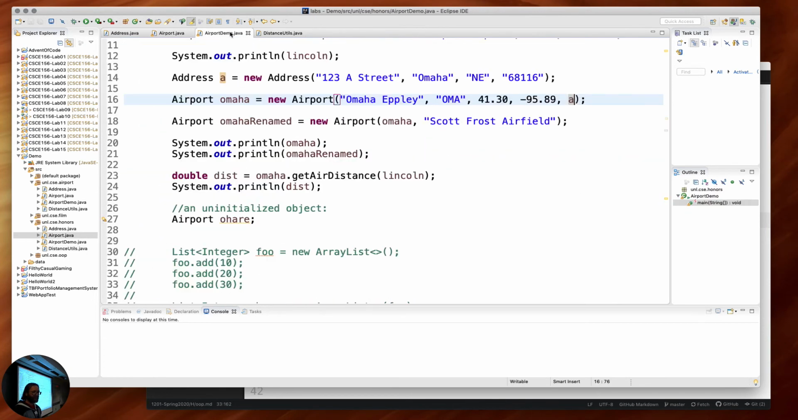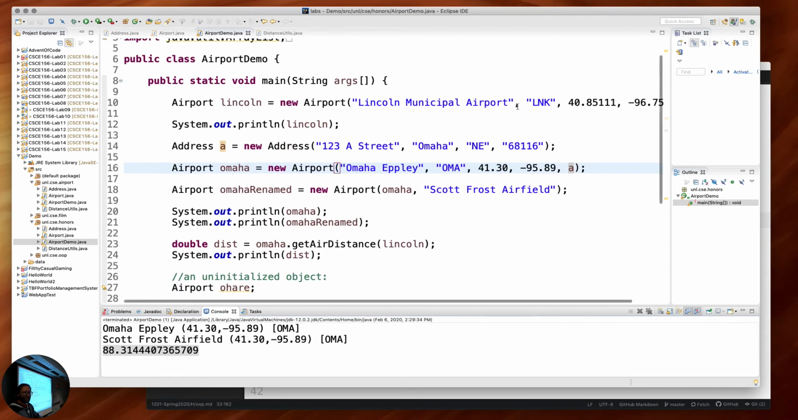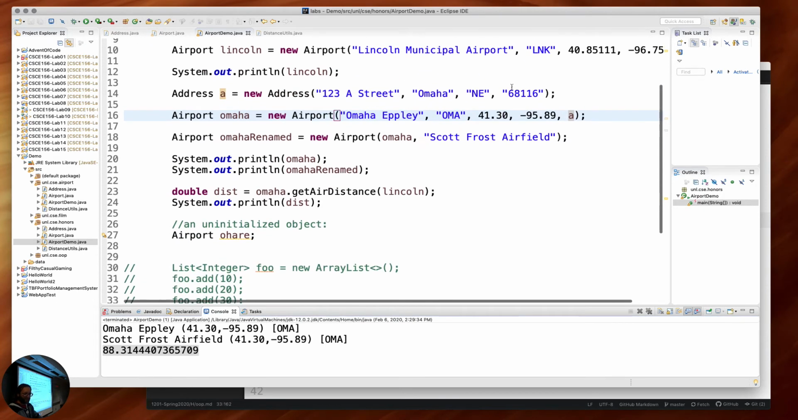Okay. Now let's go back to the demo and finish up this demonstration. Let's run this and make sure that it works. All right. It is 88 kilometers from Lincoln to Omaha by air. Sound reasonable? Yeah, I don't think that these are the correct coordinates, but it's within the realm of possibility here.